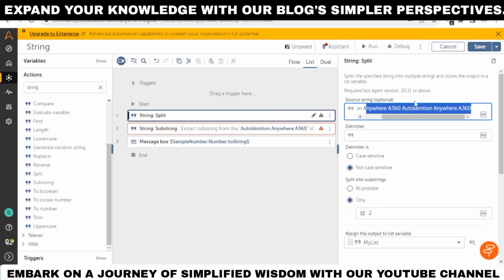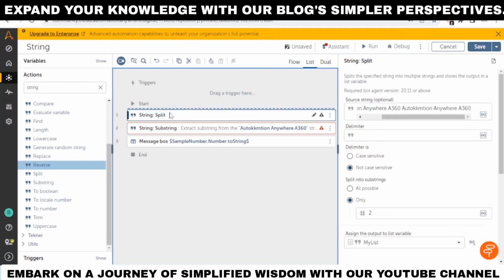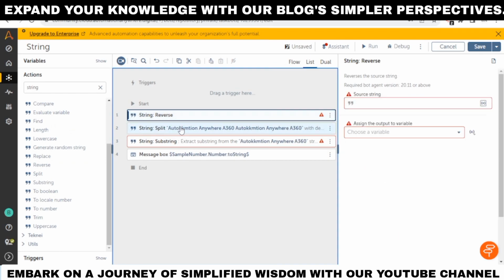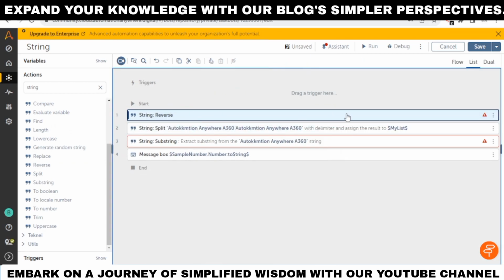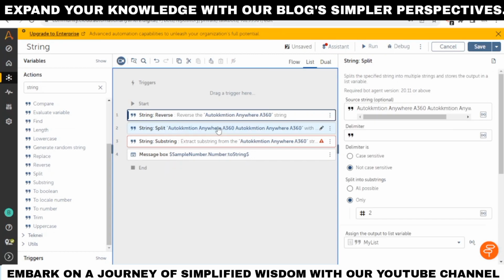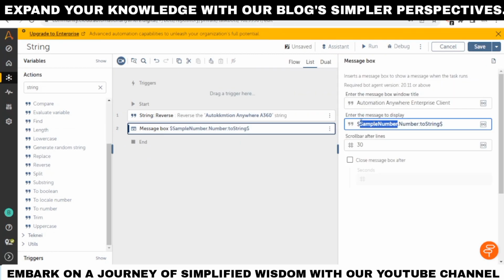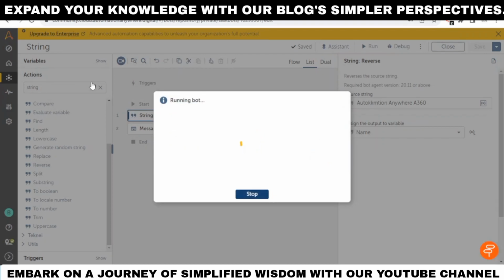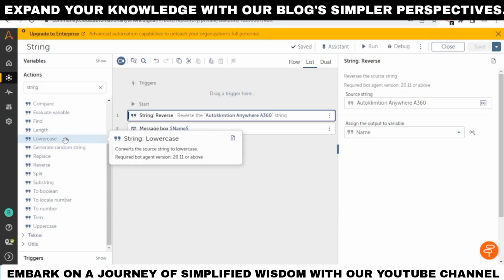Next one is reverse. If you want to reverse your string, for example, if we have this string and we want to reverse this, it will return the reverse of this string. We can save the result in our string variable. And here we go, we got the reverse of Automation Anywhere A360. You can see 063A, then anywhere is reversed and automation is reversed as well.